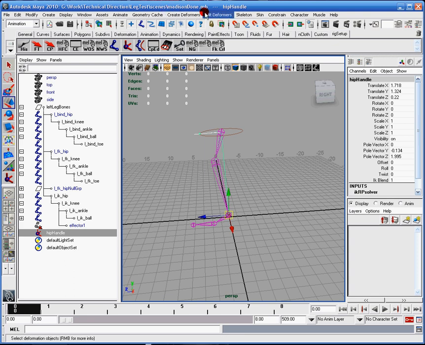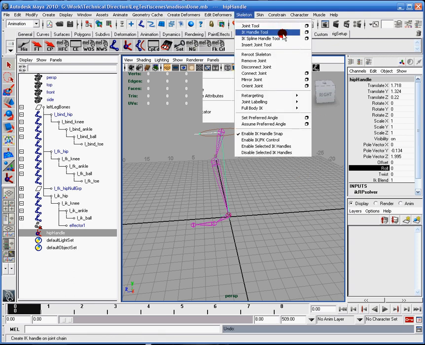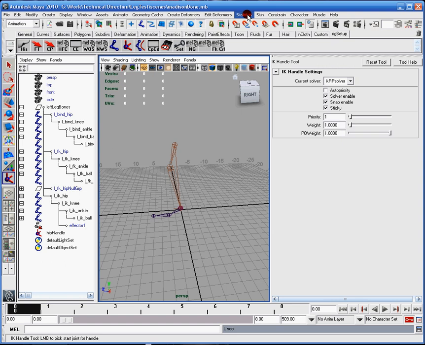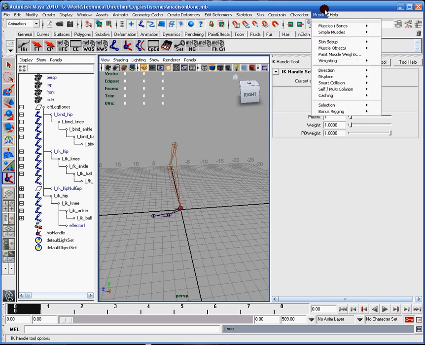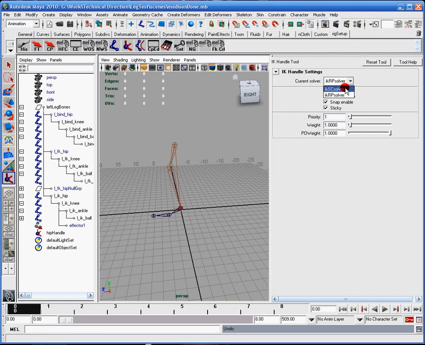As you can see, as I select my handle, I have these different types of attributes. This is what I was talking about with the rotate plane. The rotate plane can add the twist and the roll. But now we're going to go back to the skeleton IK handle tool option box and go to the IKSC solver instead of the RP.